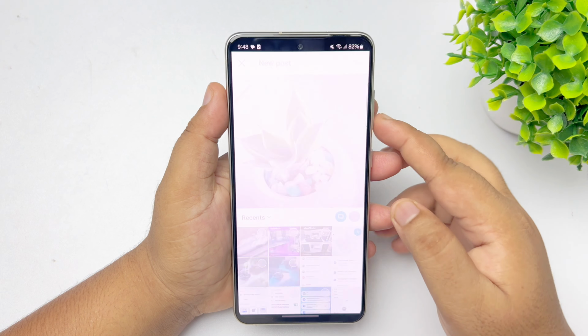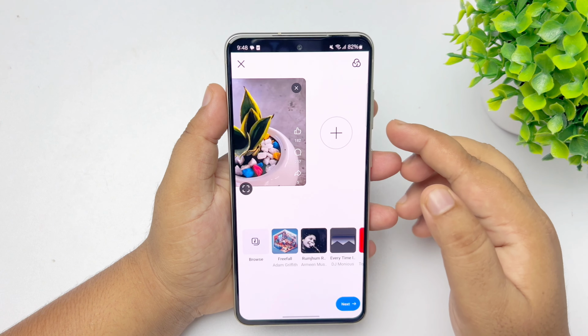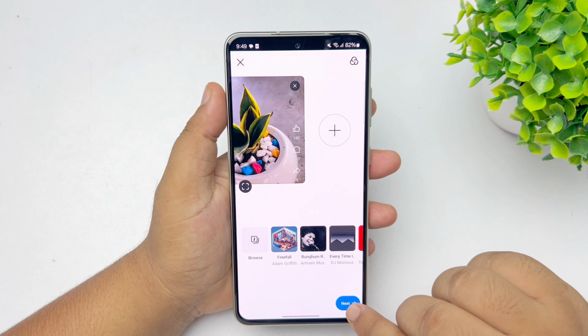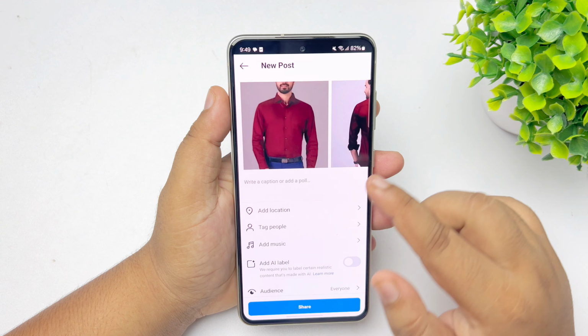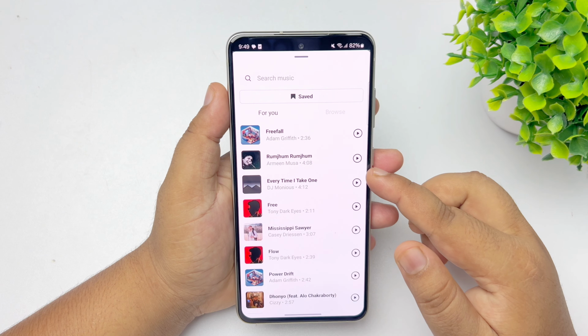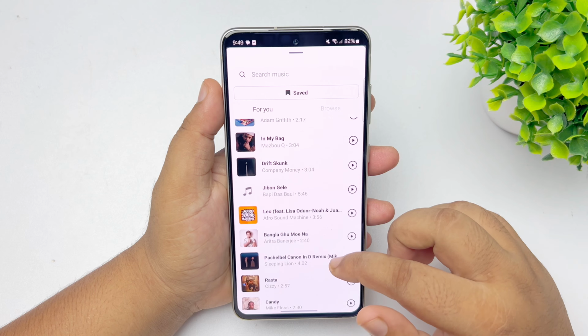Tap on next, and here as you can see I've added multiple pictures. If you want, you can add an effect here and then tap on next, and now tap on add music, and here you will find a bunch of different music in this suggestion list.